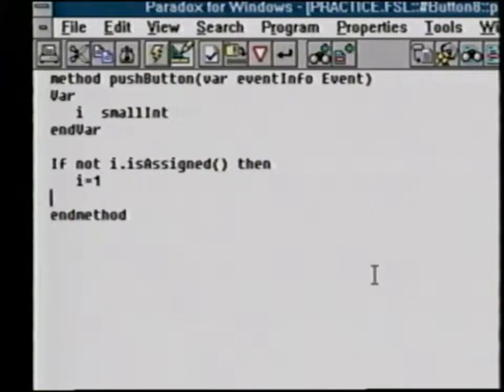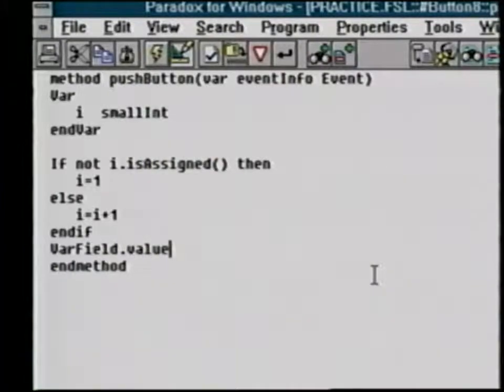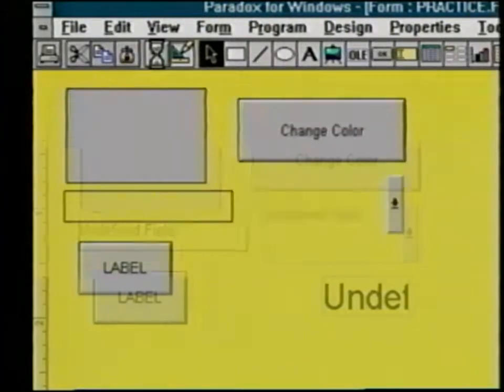On a new line, type else I equals I plus 1, followed by an end if. To display the results, add varfield.value equals I. Check your syntax, close the window, and then run the form.